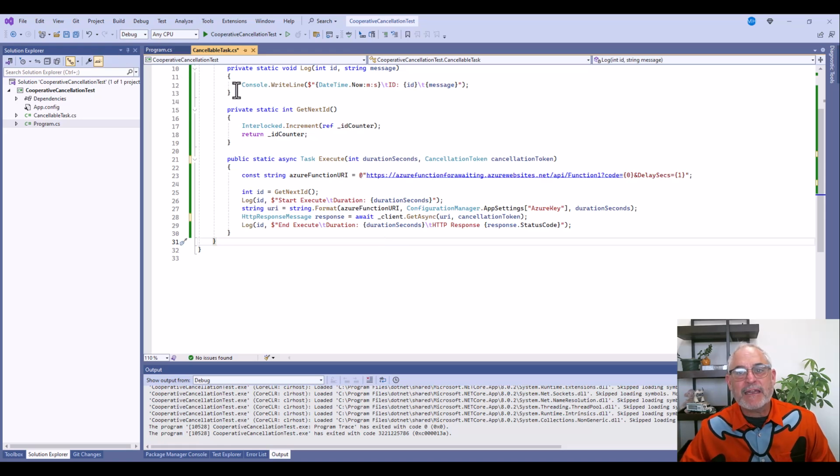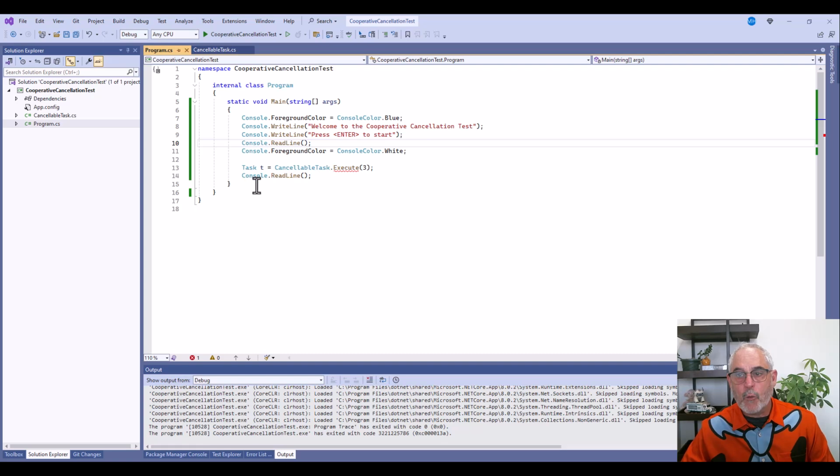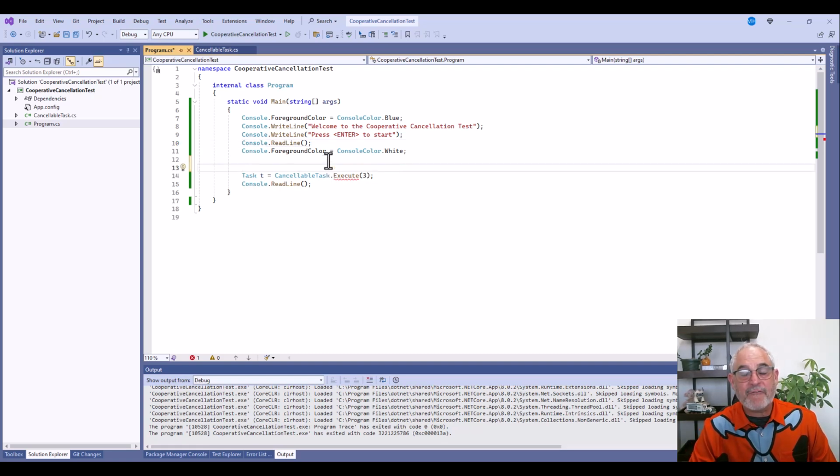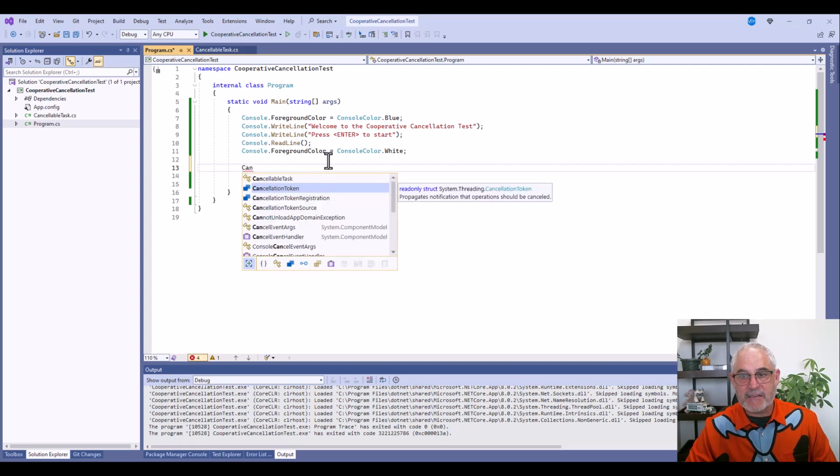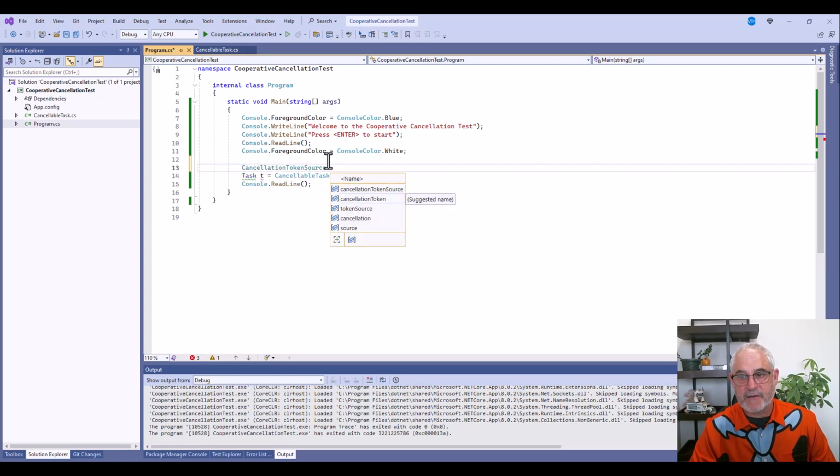So now back in our program, what we need to do before we call execute is we have to create a cancellation token source.